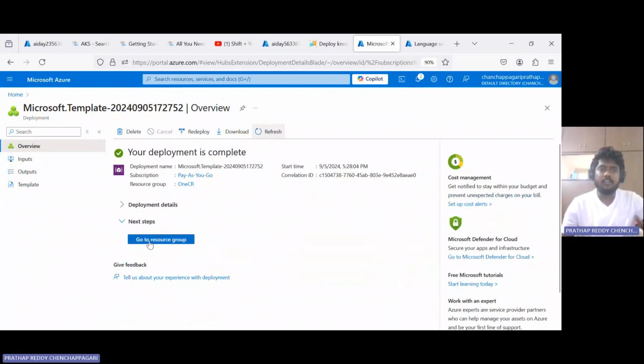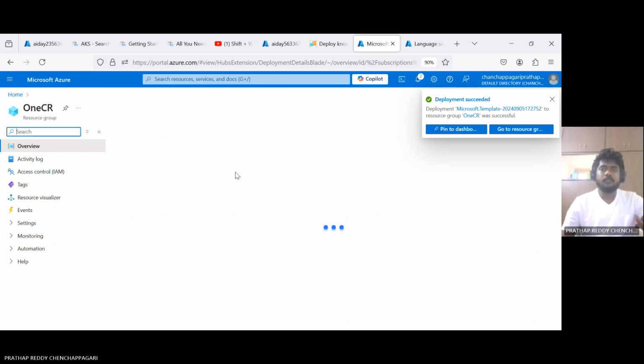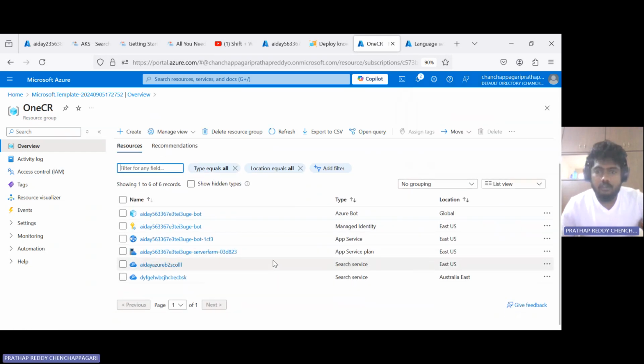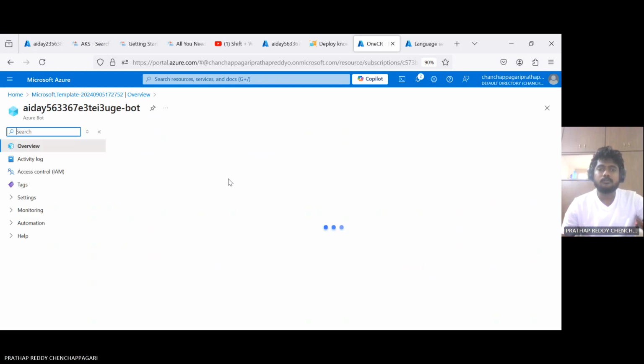Yeah, deployment is completed. Just tap on go to resource. Here we have some options. We need to go for the bot services. So this is the bot service. Just tap on the bot service, and here we need to add the knowledge base to the channels.